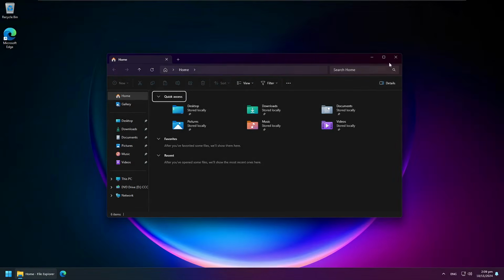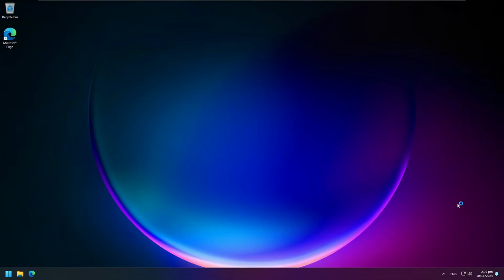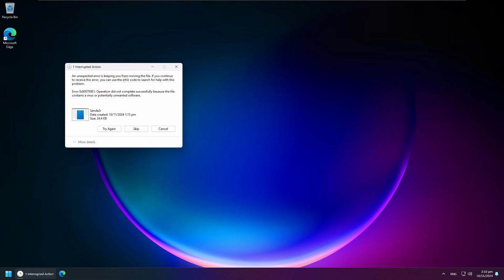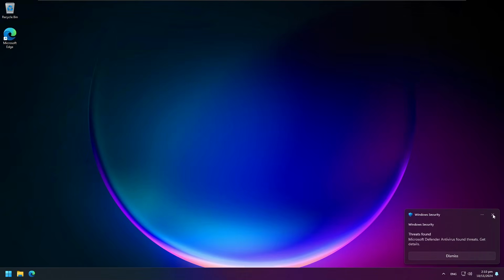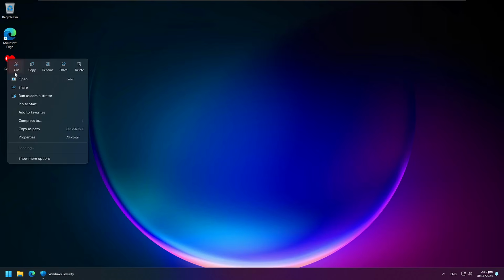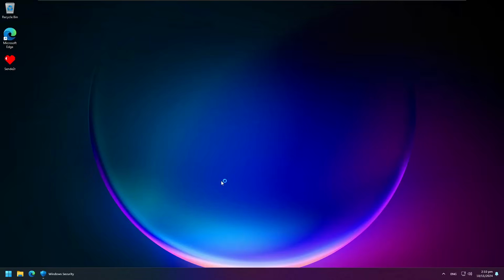Alrighty, so we're here in Windows 11 now, and I'm assuming it's going to do the exact same thing where we try and copy over the file and it's not going to work. And it immediately said operation did not complete because the file contains a virus. So we will just cancel it. And again, we will have to disable Windows Defender. So we can run as administrator. And no, it still says it found threats. So I don't know.